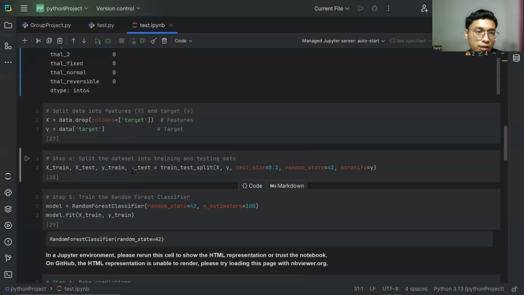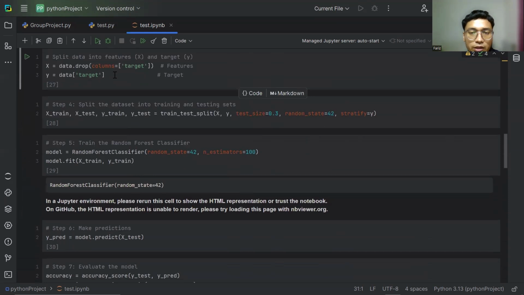And the next part of the code is to split data into features X and y. So data.drop(columns='target'): data is assumed to be a pandas data frame containing our data set, and drop removes a specified column or row from the data frame. And columns equals target specifies the column name target to be dropped. And next is y equals data['target'], and this selects the target column from the data and assigns it to a variable y.